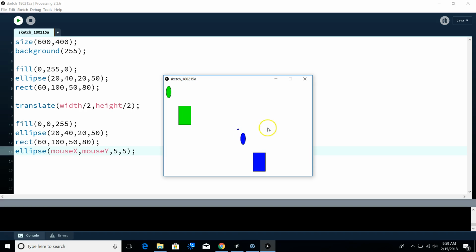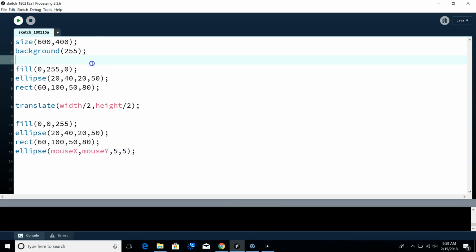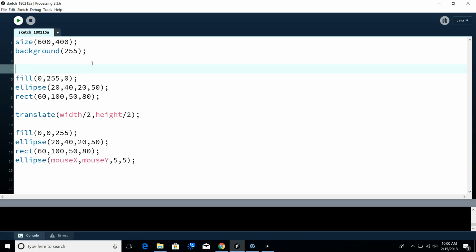Oh, why isn't it following the mouse around? Yeah, I don't have a draw method. So let me just put all this junk in a draw method. So how do you declare a draw method? Void draw. Why is it void? Yeah, because it's not returning anything, and it doesn't need to take anything.